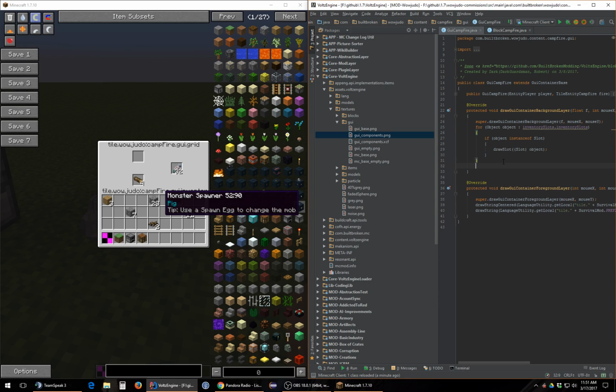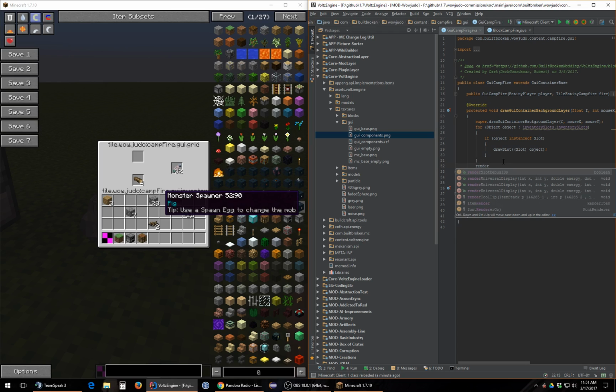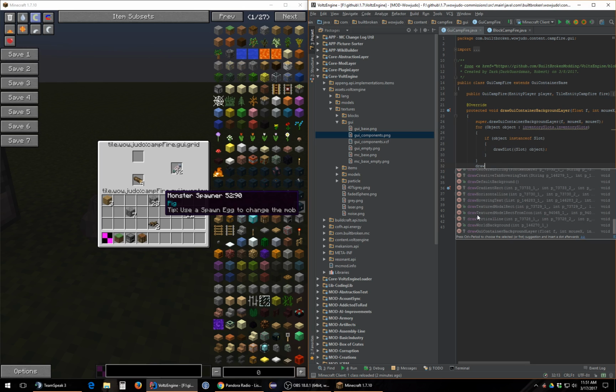Now I want to see if I got a prefab for this. Render. We got render universal text. Let's try draw instead. So we got a lot of draw methods. Most of these don't actually work because they're from 164. But we might get lucky. Oh, we can draw an icon right there. That's the beauty of it, we got a lot of options here.